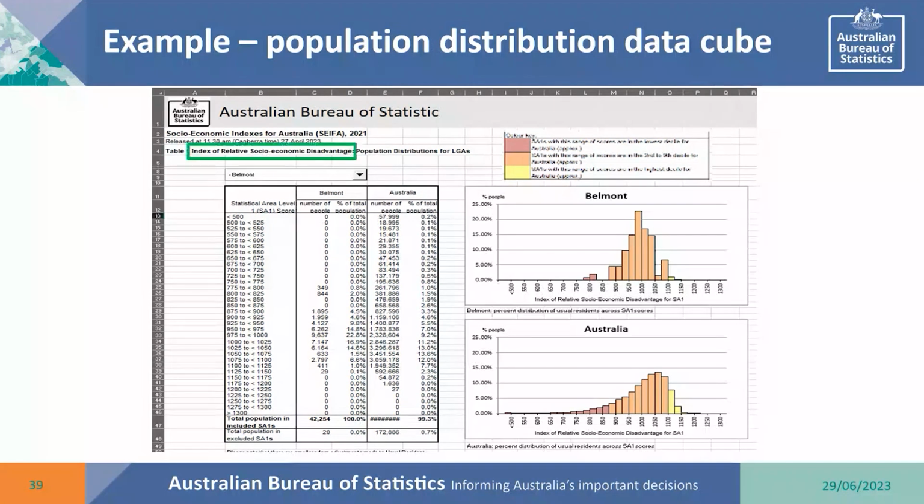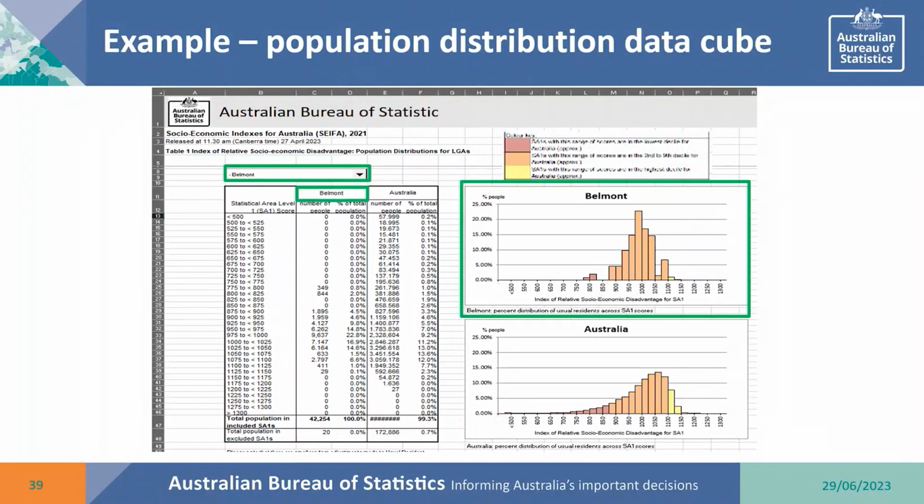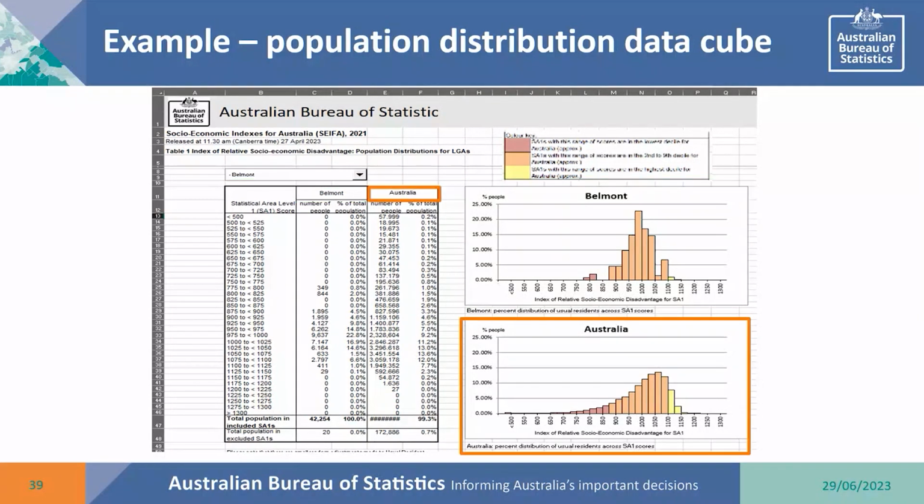We can see that we're looking at the disadvantage index, and we have a drop-down list available from which we can select a specific area. They're organised by state and then in alphabetic order. When we select from the list, the sheet updates. And so, for example, here we have Belmont, the data is for Belmont, and the graph is also for Belmont. We also have the data for Australia as well.